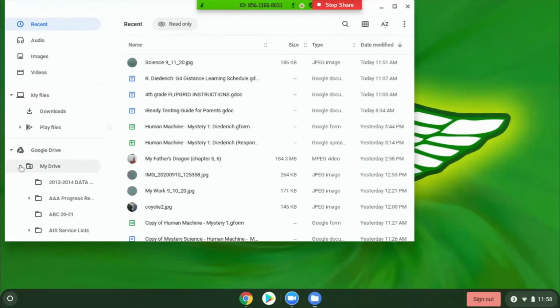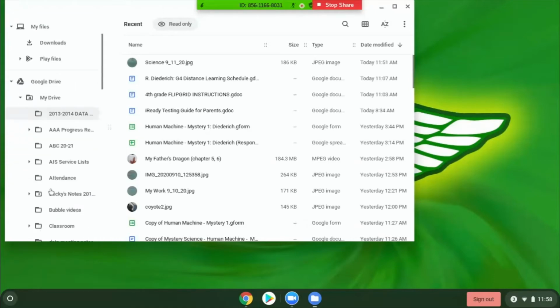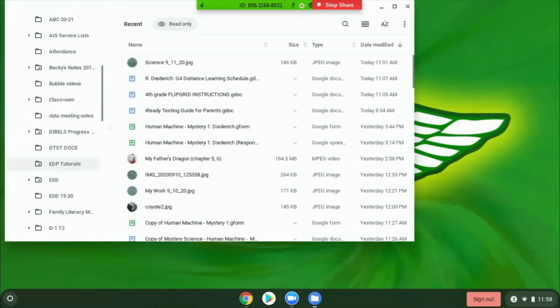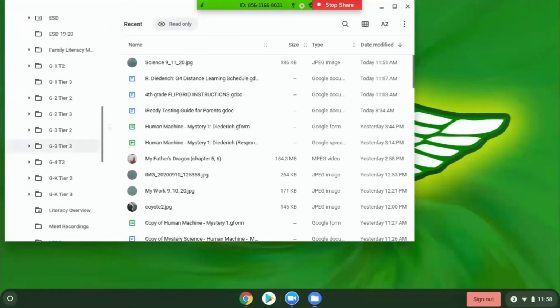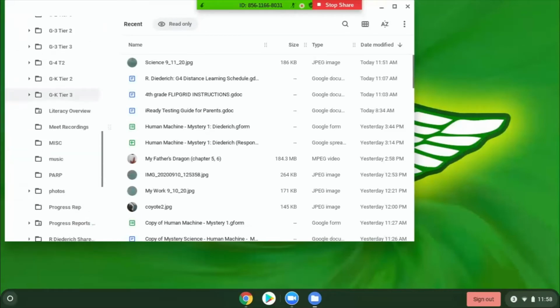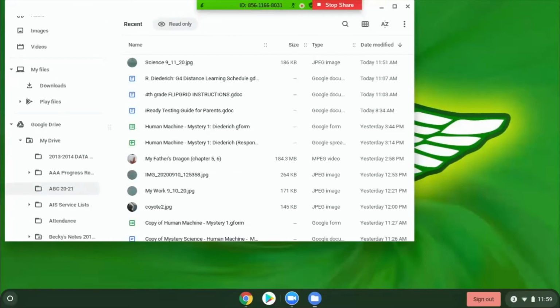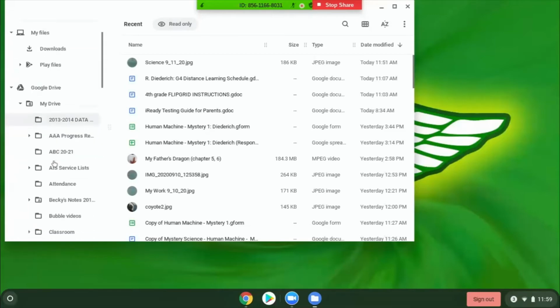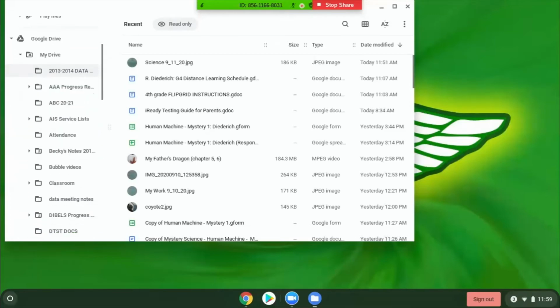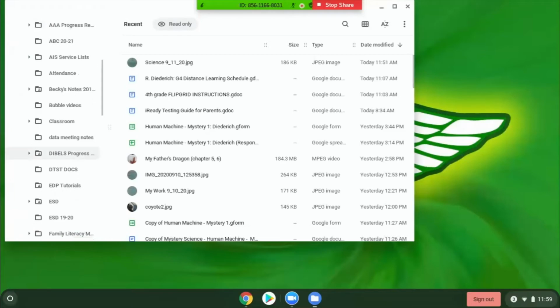I have many folders and many files in my Google Drive because I've been using my Google Drive for many, many years. You can put this image anywhere on your drive and find it easily if you remember the file name. If you don't remember the file name, it's very helpful to place it in a folder that you will remember.